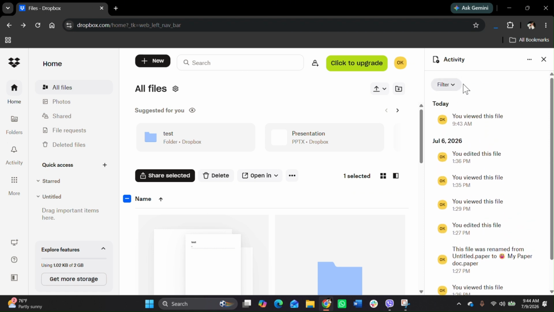In here, click on a filter right here. And since I have not made any changes on this document, there is no rewind. There you'll be able to see a time-like icon. Simply click on that and rewind your file.